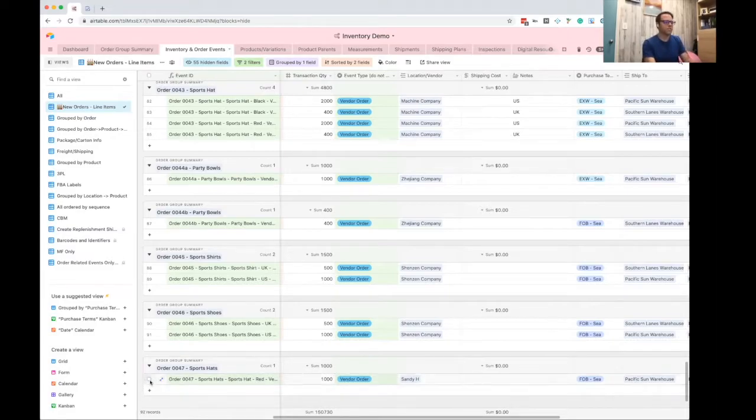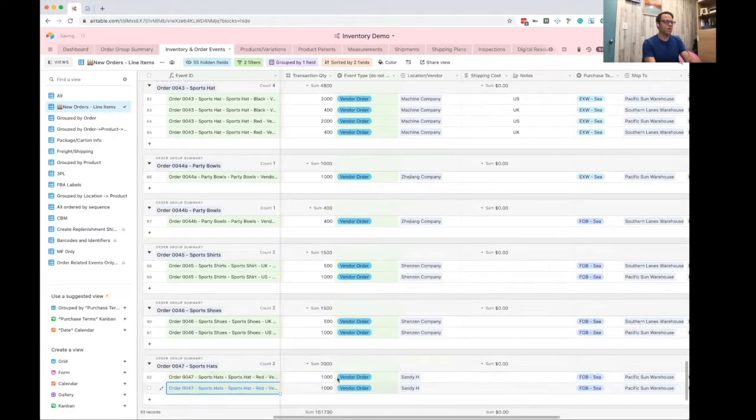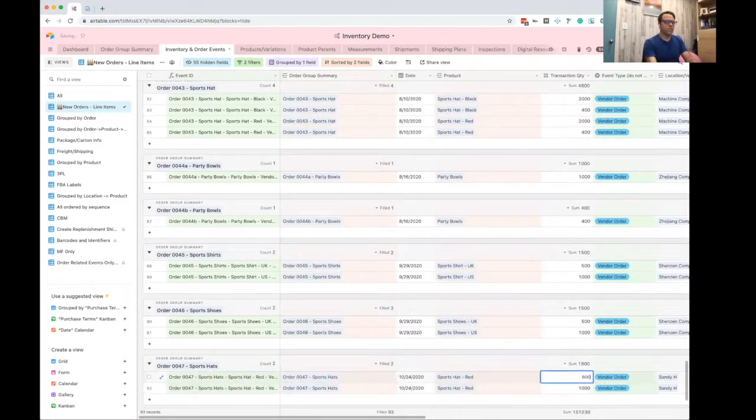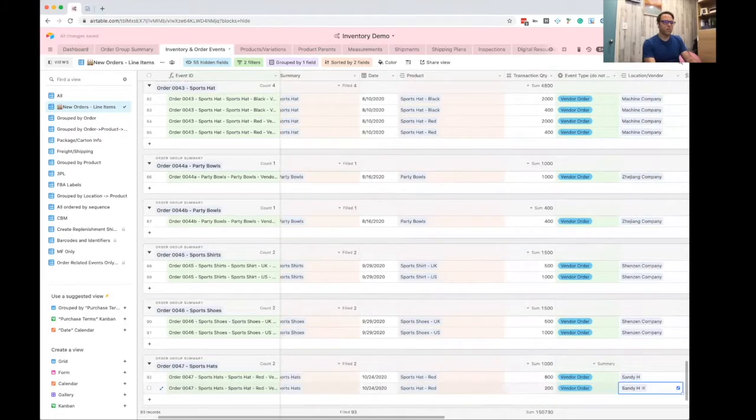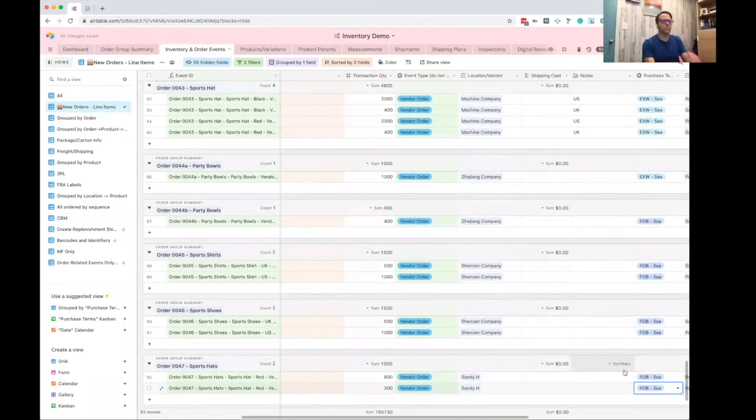What I would actually do is duplicate this row, change the first row to 800 units, change the second row to 200 units to total the initial 1,000, and say that this second row is going to go by air.